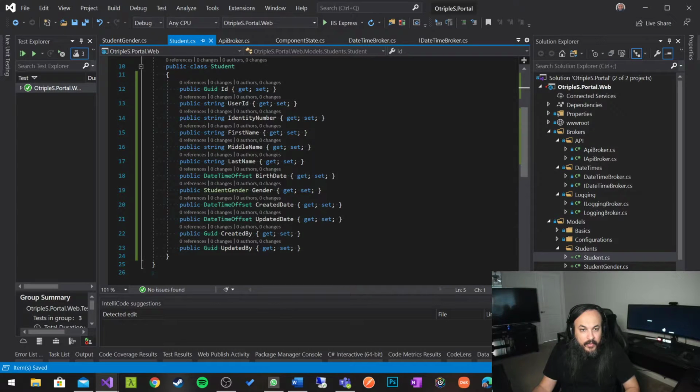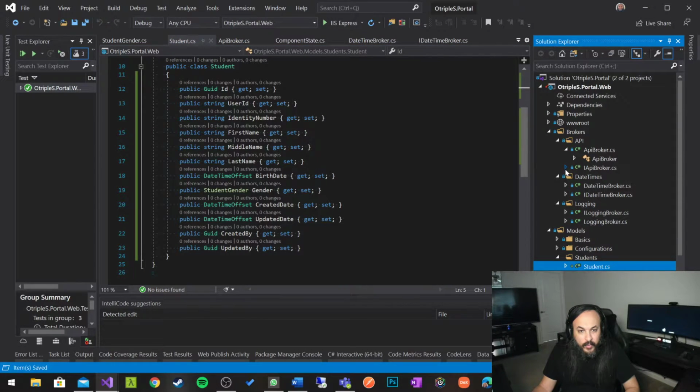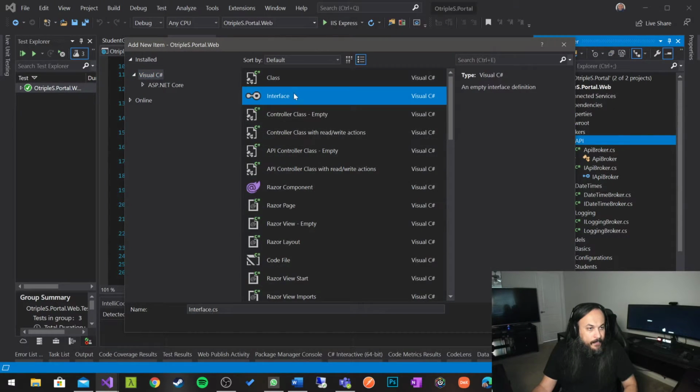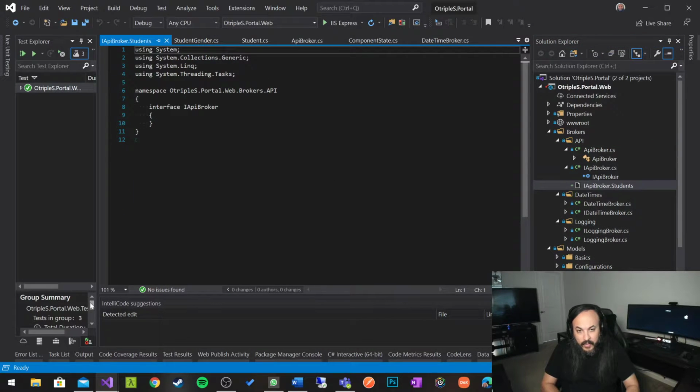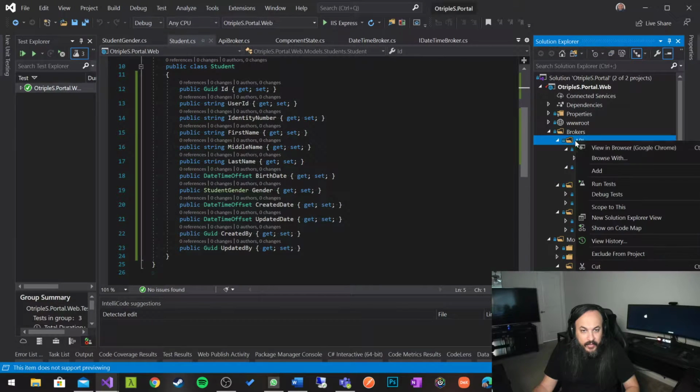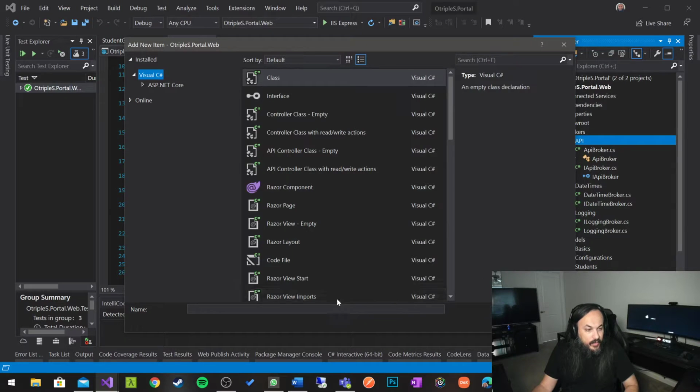Let's go ahead and build student brokers. So I have API broker in here and have iAPI broker. Let's go build the interface, which is, we're going to use partial interfaces in here. So API broker dot students. So this is a partial. Oh, let me fix that. Dot students.cs. So let's go here and say right click, new file. Right, and now you have interface API broker dot students dot cs.